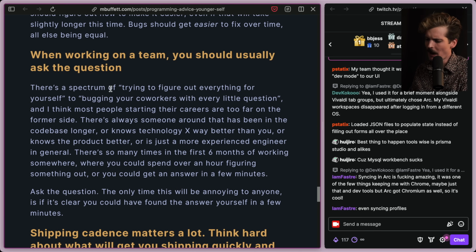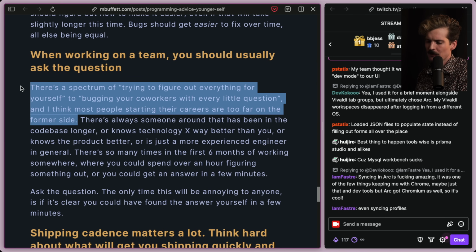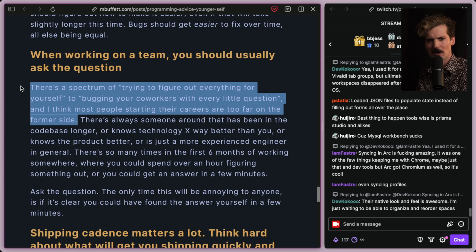There's a spectrum of trying to figure out everything for yourself versus bugging your coworkers with every little question. And I think most people start their careers way too far on the former side. Absolutely agree. It has been hard for me to find people who ask too many questions when they're working with me. There are absolutely people who are not working for me that are just random people in my DMs asking me all sorts of stupid stuff. Totally see that that is a problem. But for the vast majority of people, especially once they're employed, they're almost scared to ask the question. And you got to push them to. Or if you're that person, you just got to do it. Don't be scared to ask the question, almost ever.